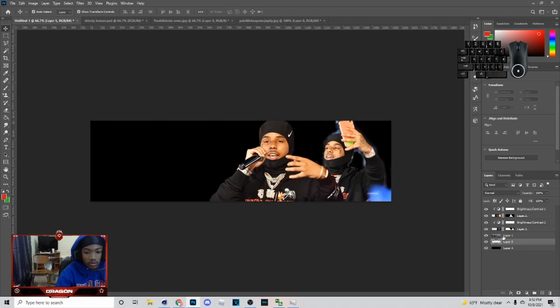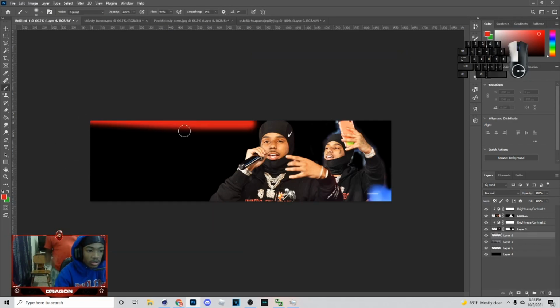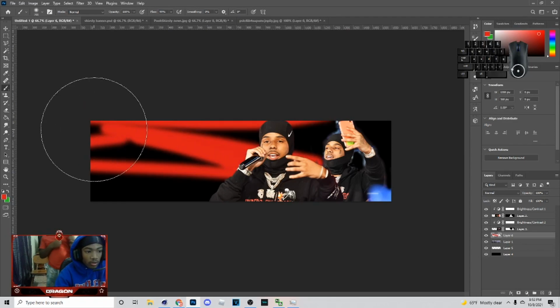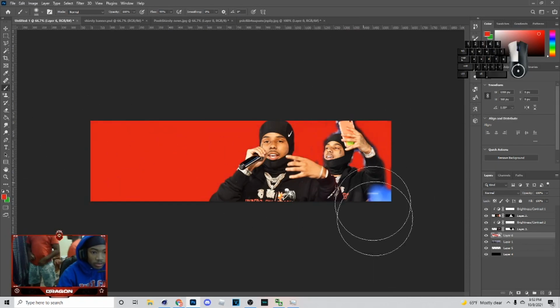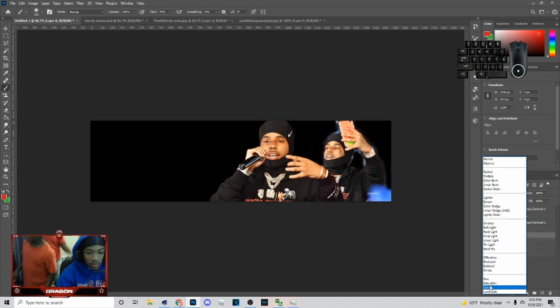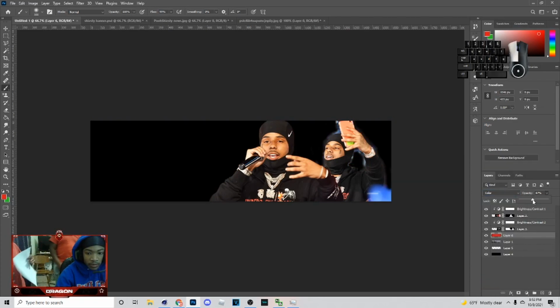Alright, so now after you do this, you just want to create a new layer over all this, hit B on your keyboard, and then just go like this right here with the color that you want to pick. And I'm just using the red color, so I'm gonna do like this and put it on color, and I'm gonna put it at around 52 when I do this right here.